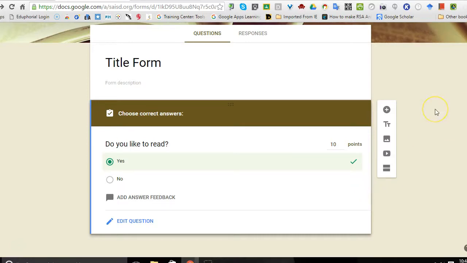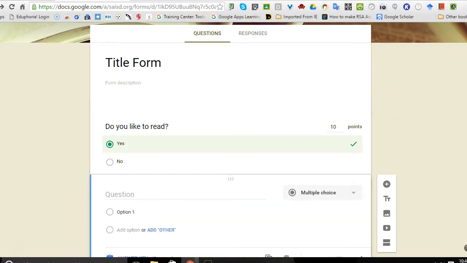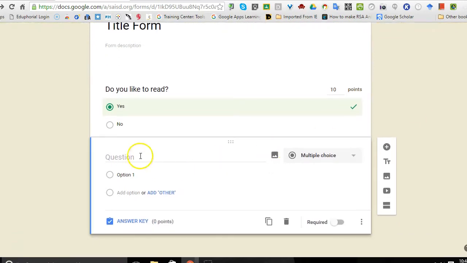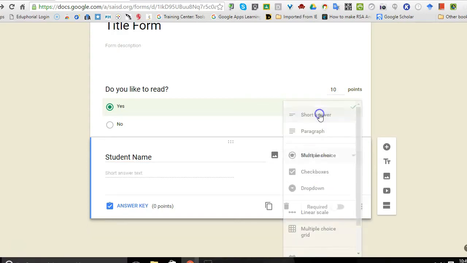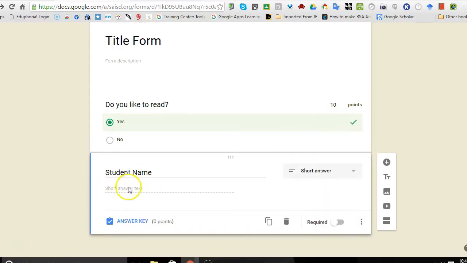And when I'm ready for a new question, you'll notice you have another side panel over here at the right-hand side. The addition sign means that we're going to add a question, so I'm going to click on this and add a question. And I just remembered I'm going to need the student name. Now I don't want the student name to be a multiple choice, so I come over here to my question options and I'm going to choose short answer. Notice how it changes down here.